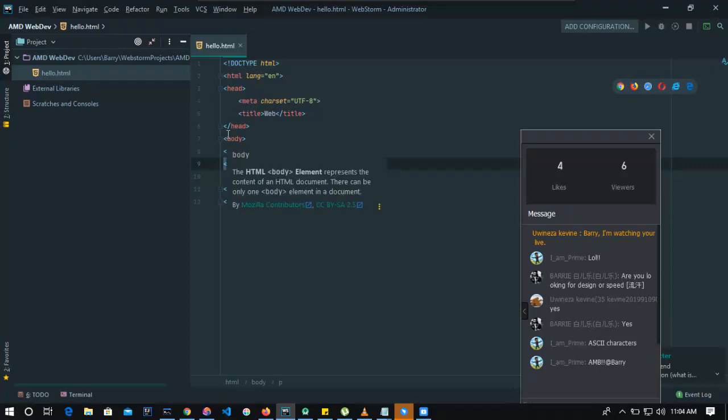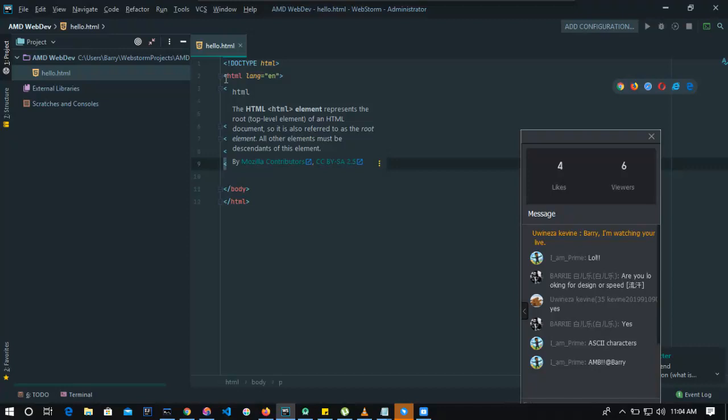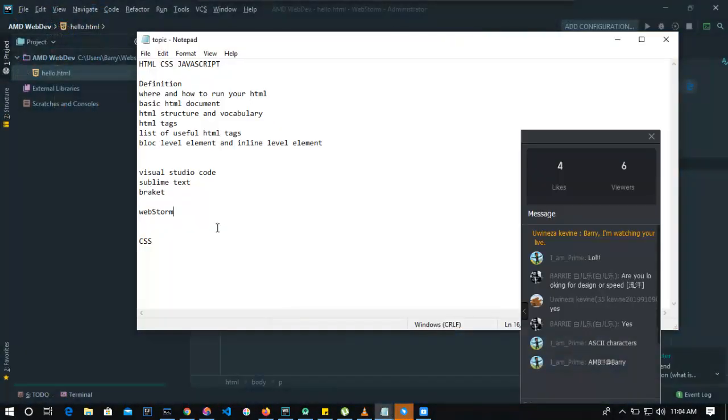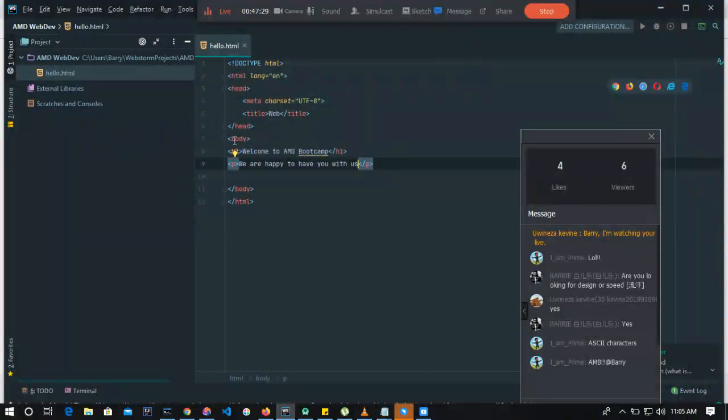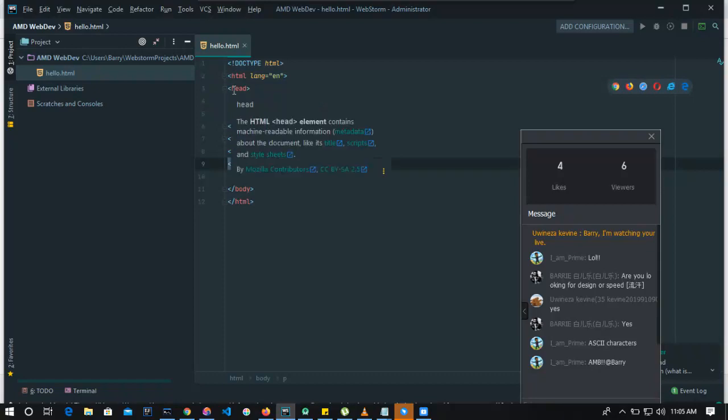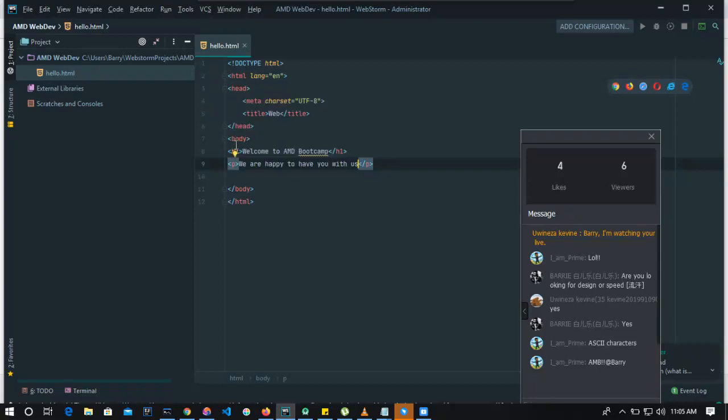let's talk about the vocabulary. How do we call this kind of opening bracket and closing bracket here? How do we call them in HTML? We call them tags. Okay, tags like this one. It's a tag. This HTML here is the HTML tag. This head is the head tag. This body is the body tag.